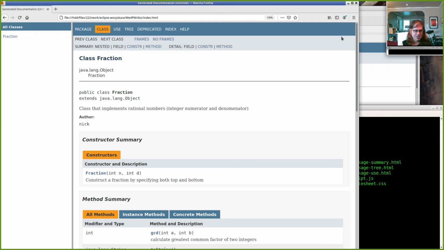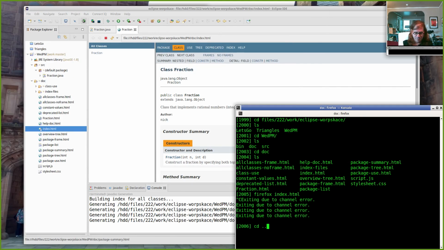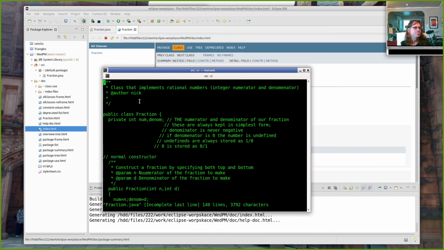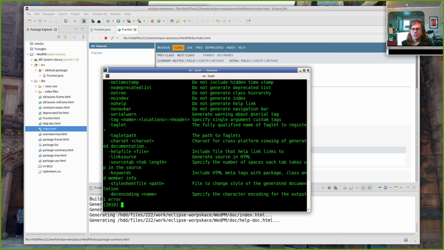And you don't need to do this from Eclipse, right? From the command line, you can put your comments in like this, and then there's a javadoc command you can run. You just say javadoc and the name of the Java file, and you get the same collection of HTML pages popping out of that.